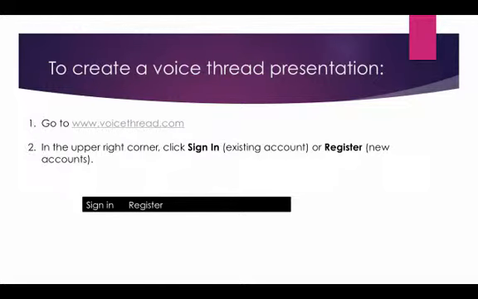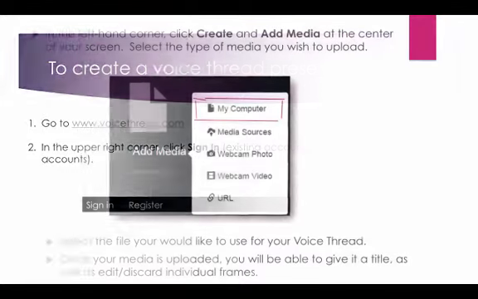VoiceThread is a cloud application, so there is no software to install. It will work in any modern web browser and on almost any internet connection. To create a VoiceThread presentation, go to www.voicethread.com. In the upper right corner, you click Sign In if you have an existing account, or Register if it is your first time using VoiceThread.